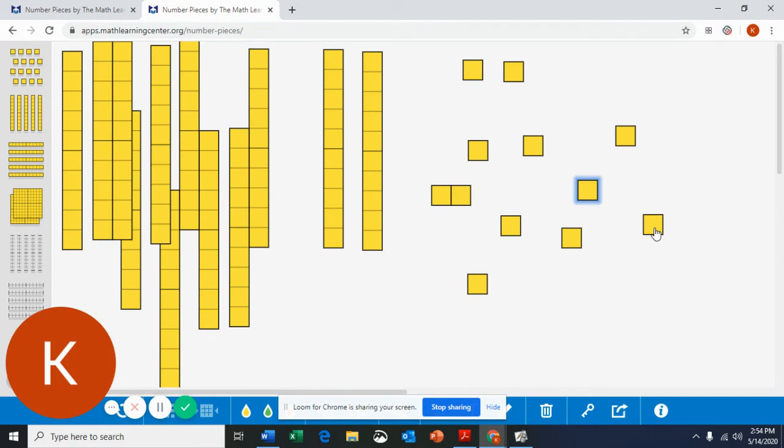Now it's your turn to play around with the base 10 pieces and see if you can come up with different ways to model numbers.